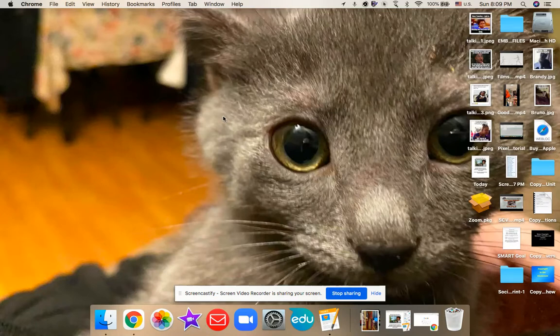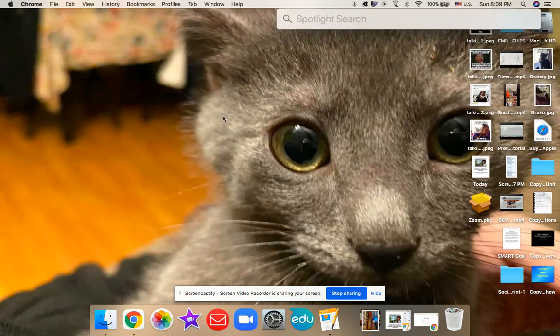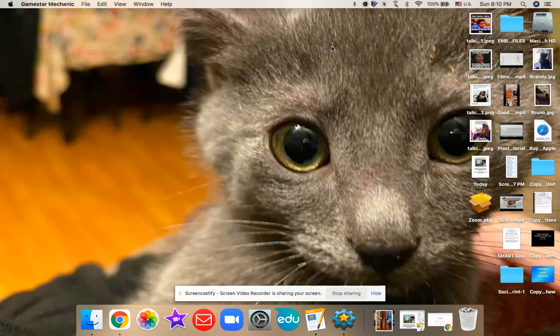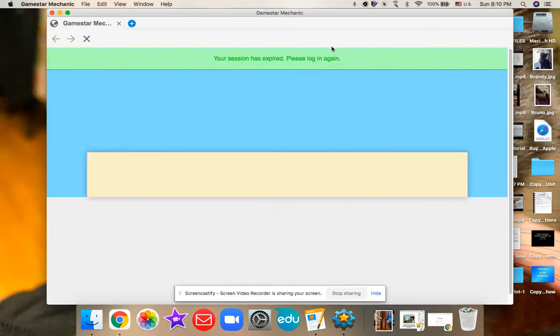The easiest way to find Gamestar Mechanic on the computer is to find the Command key, hold it down, and press the space bar. That brings up our Spotlight search right here. And in there, we're going to start typing game. And it will come right up. And all you have to do is press enter or return. So give it a moment to come up.